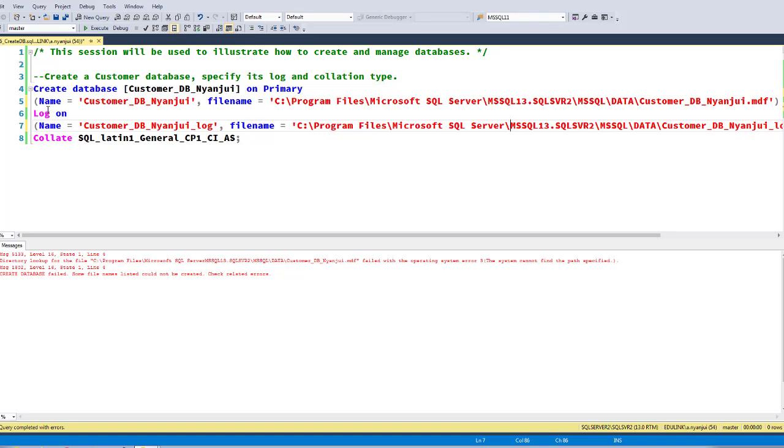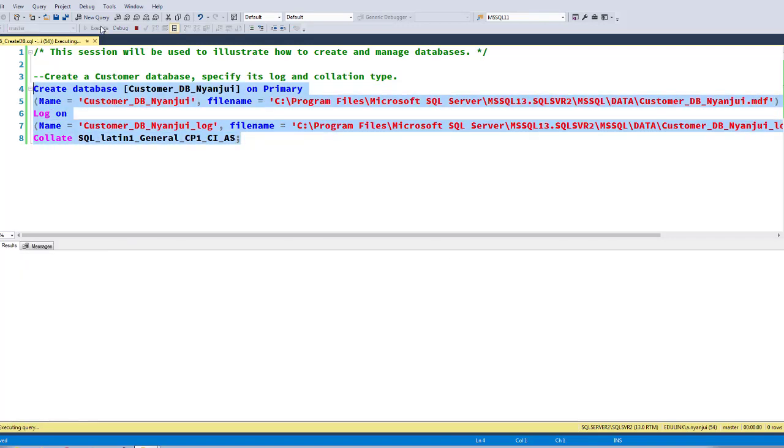Now, once I do this, ensure to save your work. Please come here, highlight, then click on execute. Good, voila. There, the command completed successfully. I'll switch very quickly to the Object Explorer. I'll click here. So just one moment.